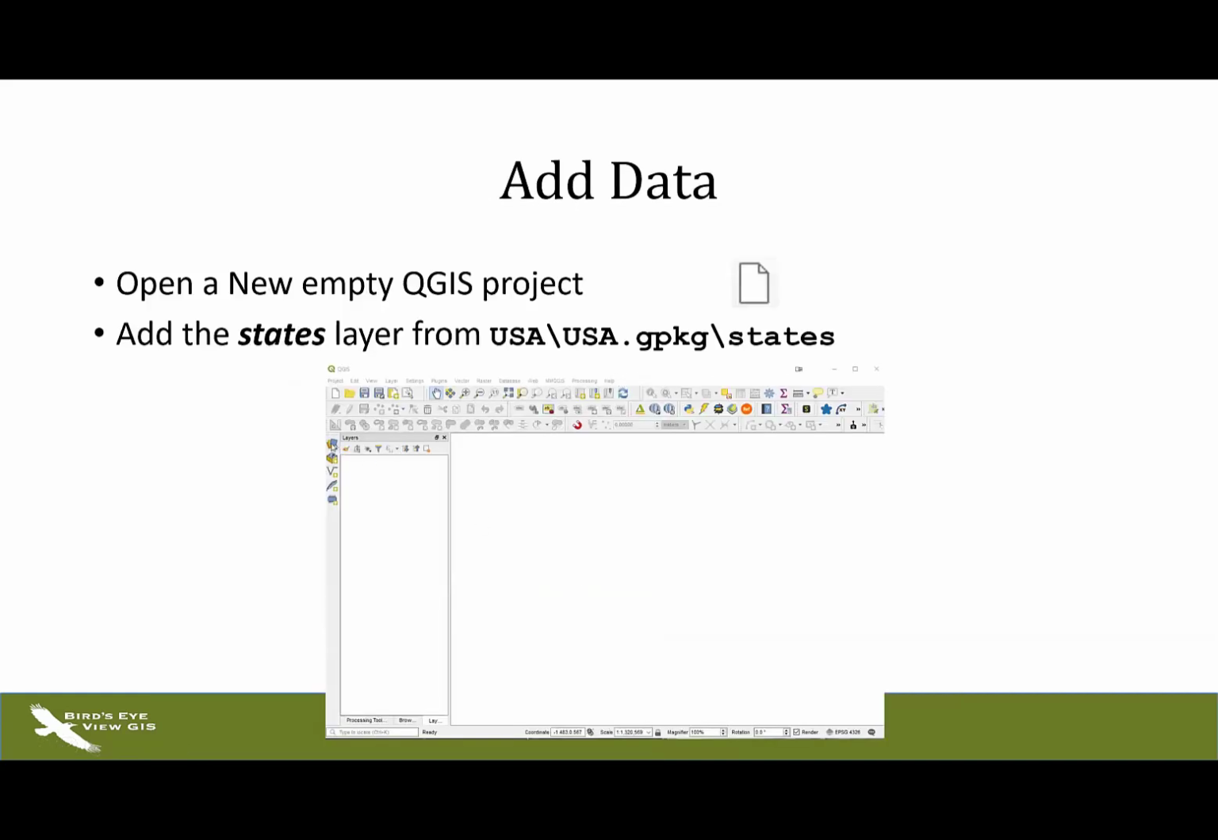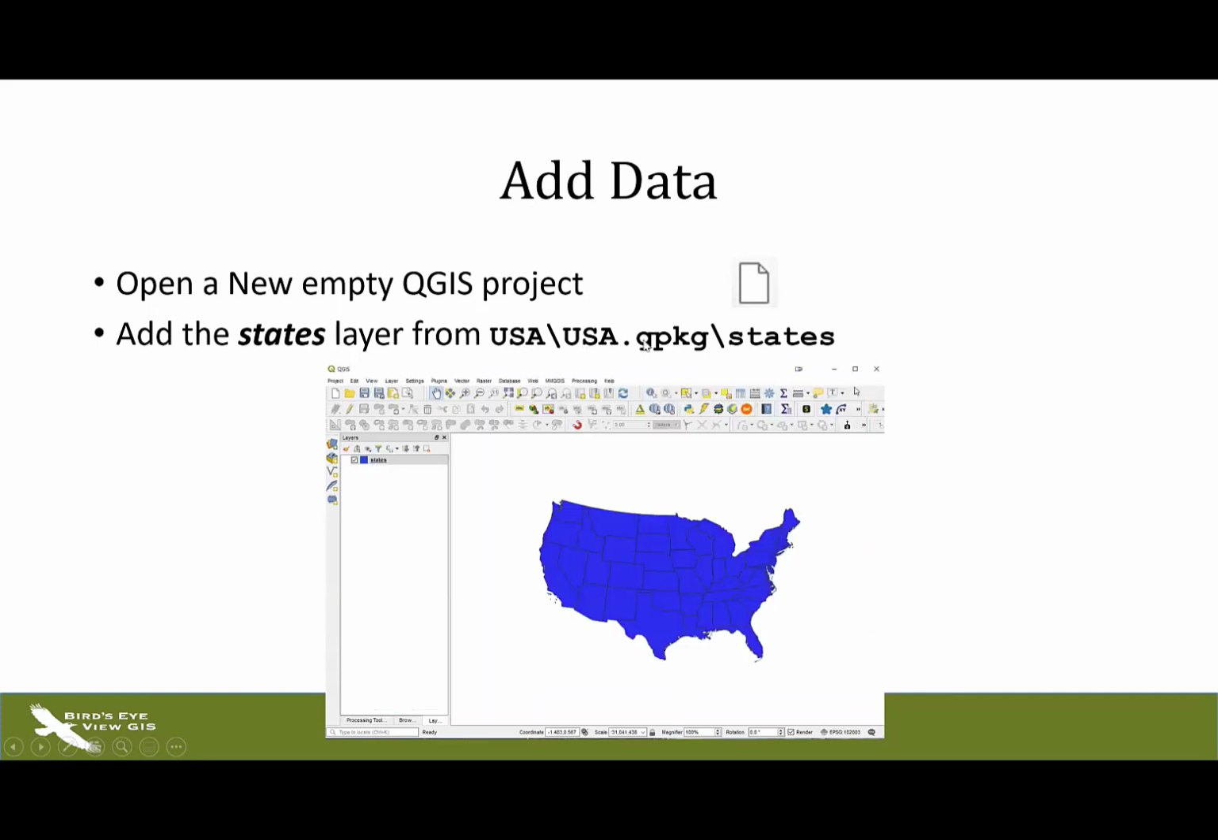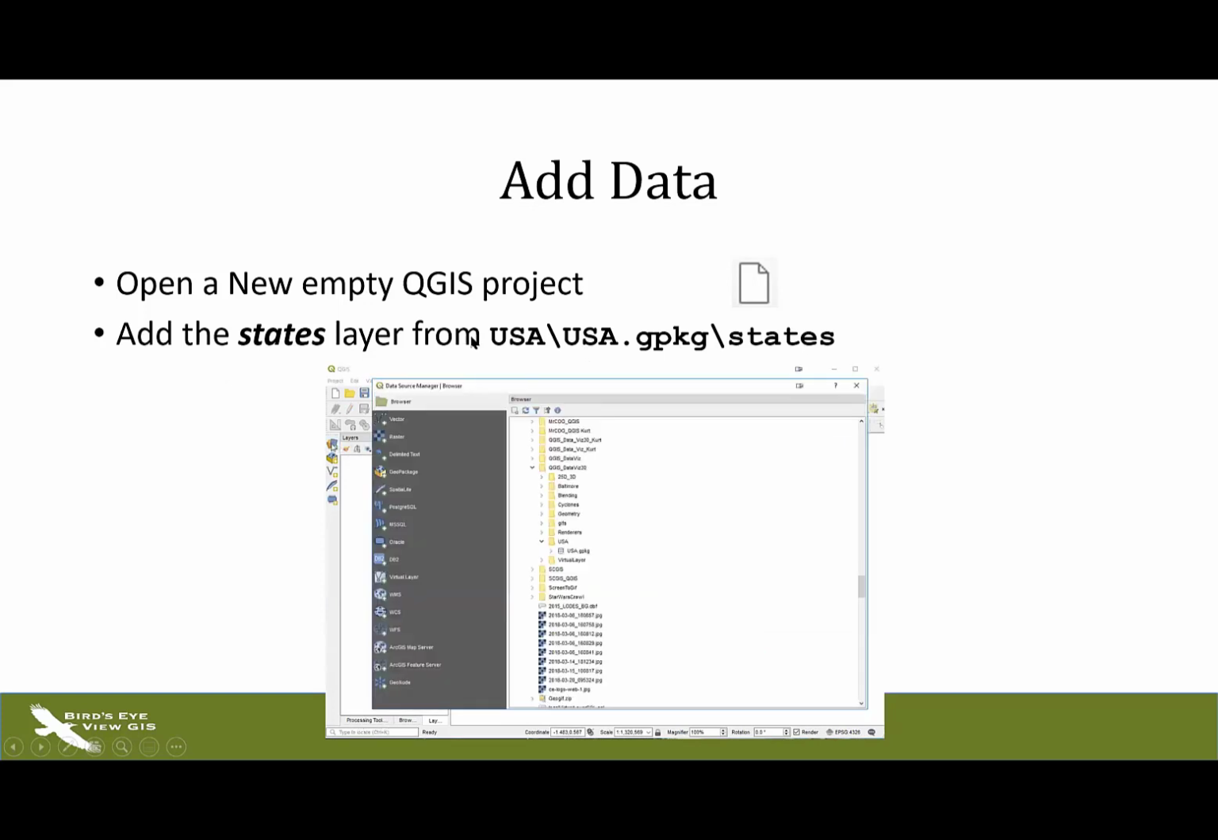So in your brand new project, you're going to be adding data from a folder in the workshop data called USA. Inside that folder, there's a USA geo package. So you just expand that. You can use the browser panel for this to find that USA geo package. Inside that, there's just one layer, states. And you're just going to add states to your map.